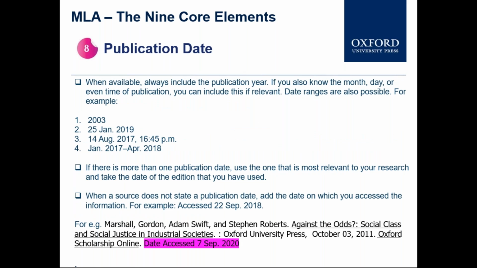The second last one is publication date. If it is available, always include the publication year. If you also know the date, put the date and the year. If you know the date and the time, say suppose it's an event, you're talking about a show, then you will also give the time. Or you're talking about a talk show, a TED talk, then you will mention the time it was presented. And if you're talking about a time range, then you will put it as from Jan 2017 to April 2018.